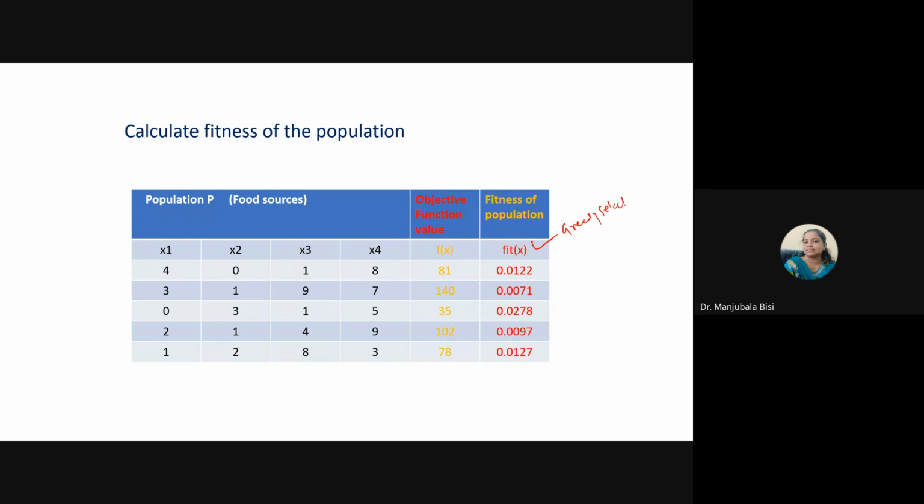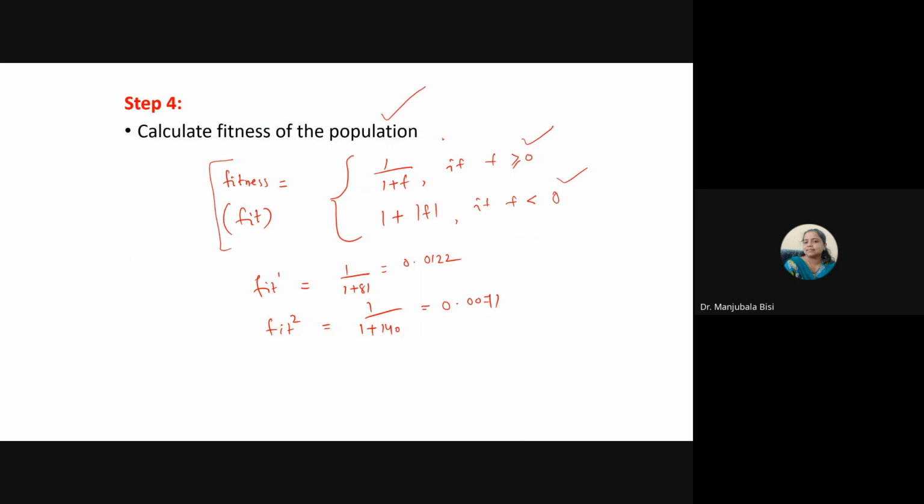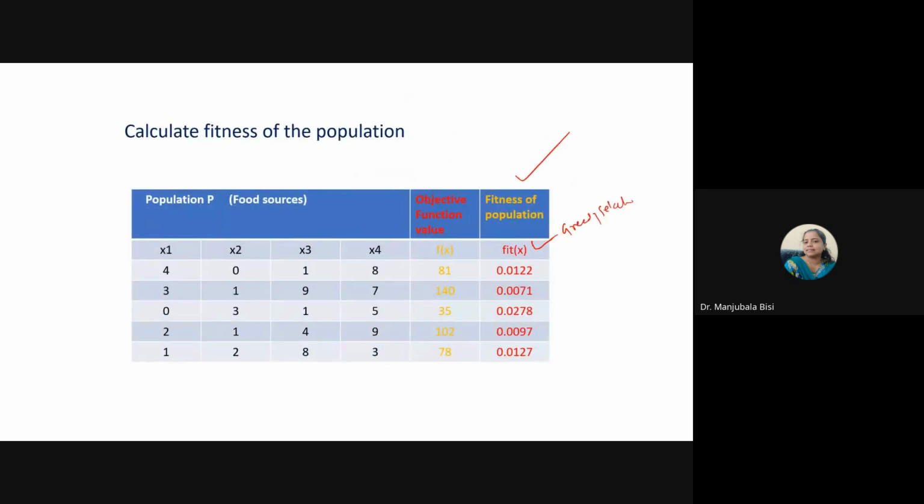This is only for avoiding zero. If some fitness value is zero, in order to avoid that zero fitness value, we calculate the fitness of the population by using this mathematical function. Also if something is less than zero, in order to avoid that, we calculate the fitness of the individual solution this way.